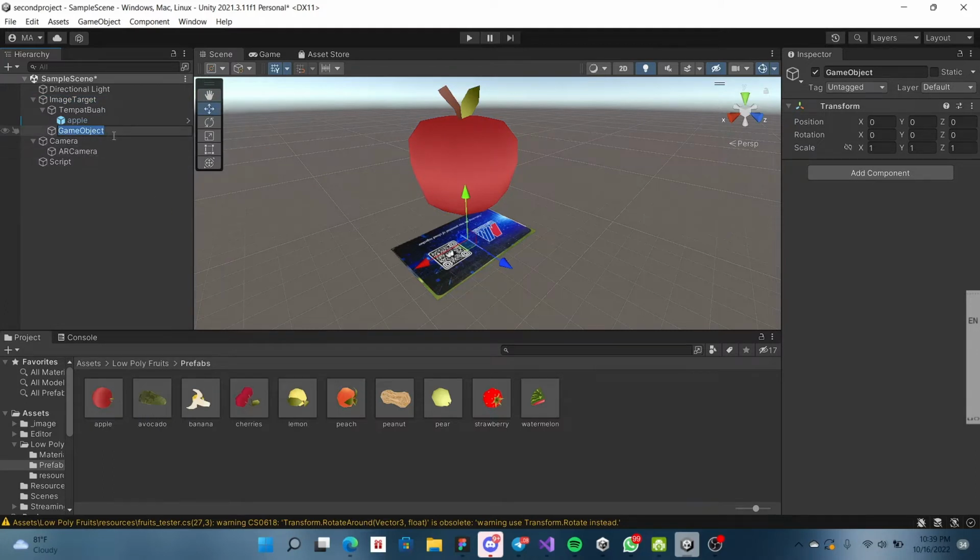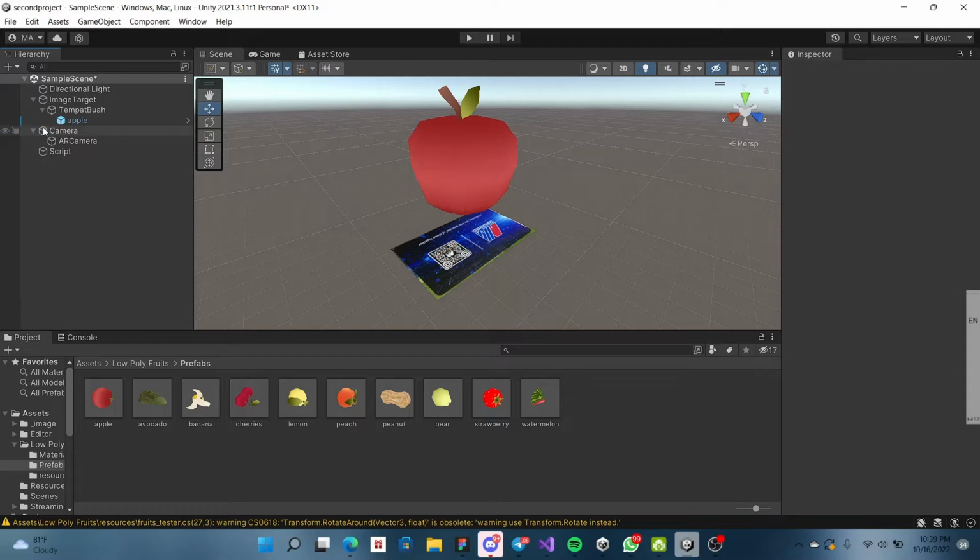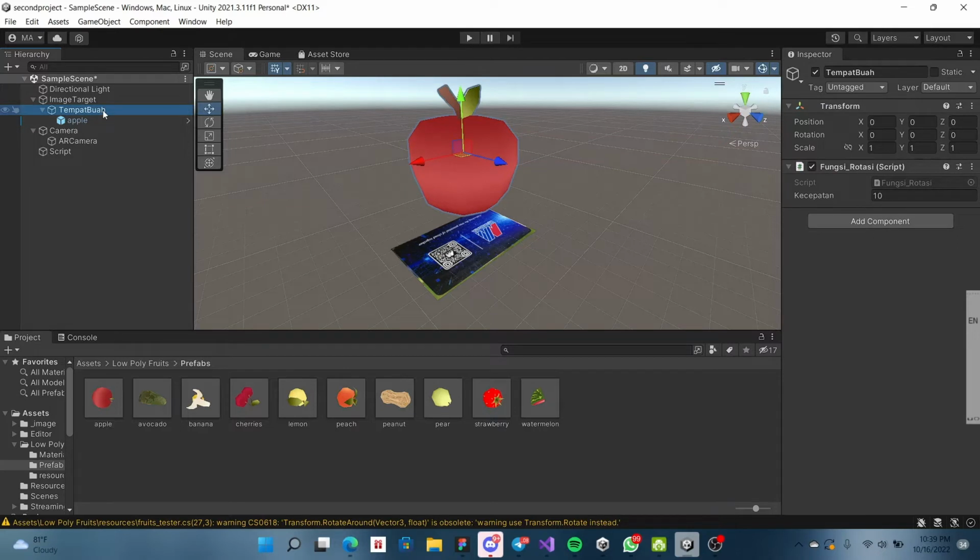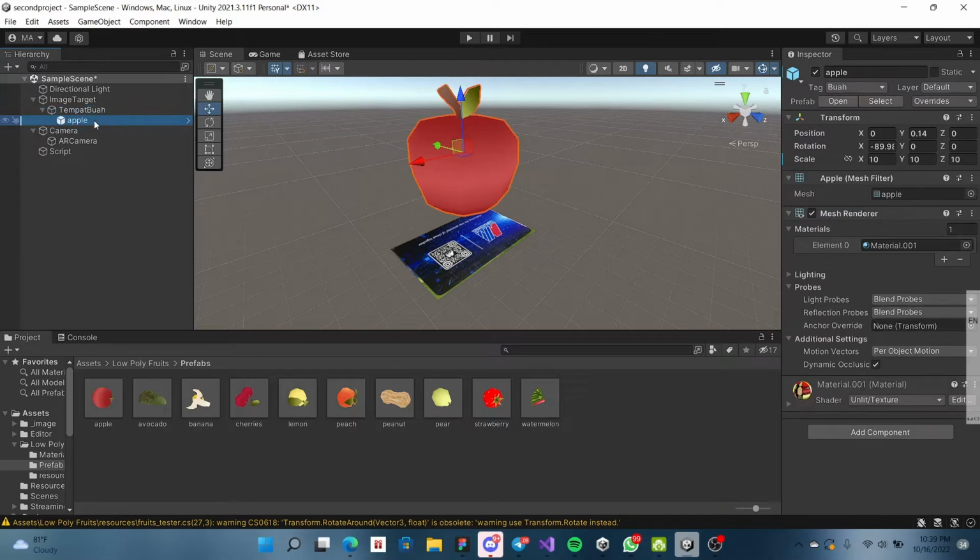game object, but you can rename it tempat buah. I have to create this game object. I can delete this folder. After you delete this folder, you can see tempat buah. After you create the tempat buah, you can drop the apple.